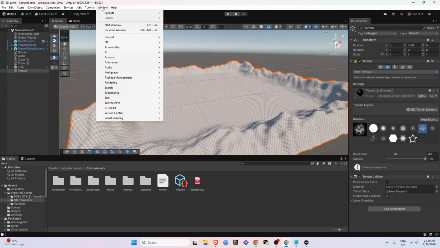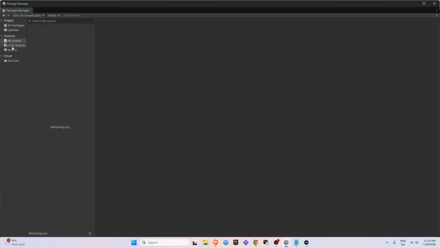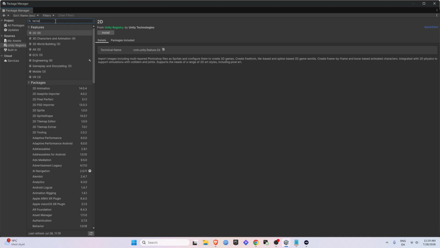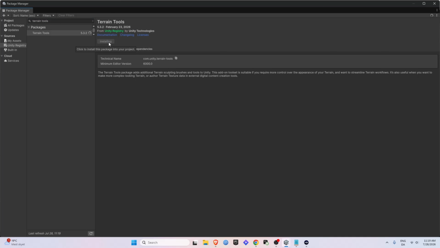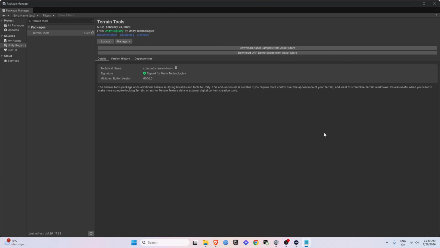To fix this, we need to go to Window and then Package Manager. Make sure that from Sources, Unity Registry is selected, and we will search for Terrain Tools. We will need to install this. When it is done installing, you will get these options. Where it says download asset samples from Asset Store, we will need to click this as well.